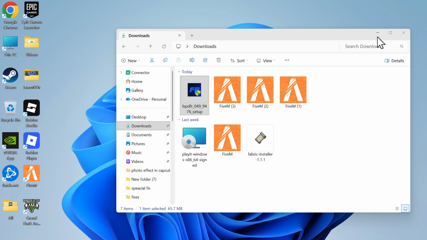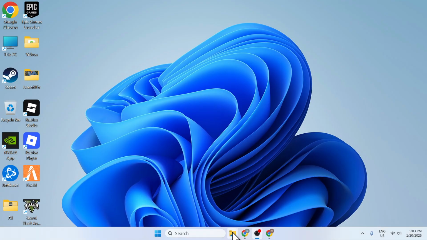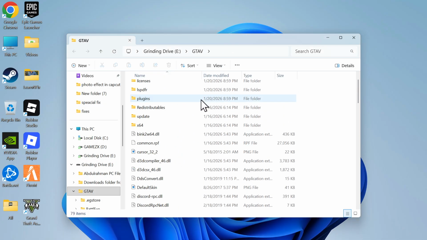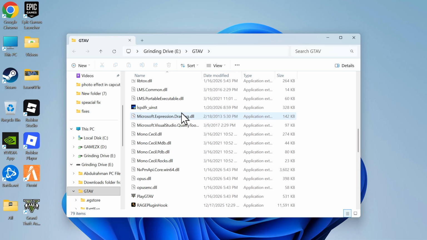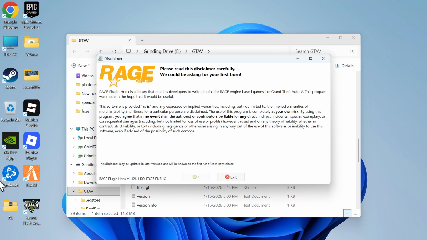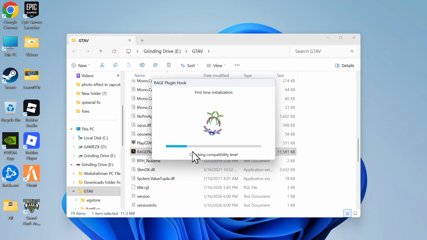After you finish the installation, go to your GTA 5 location. This is the GTA 5 location folder. Here, if you scroll down, you'll find this folder has appeared. So open it. And here, once you agree to the terms, you just accept.